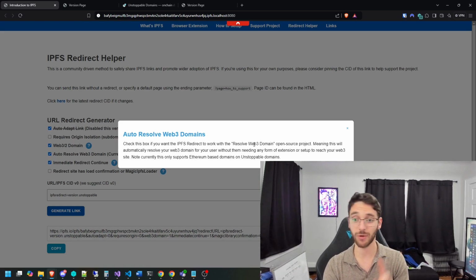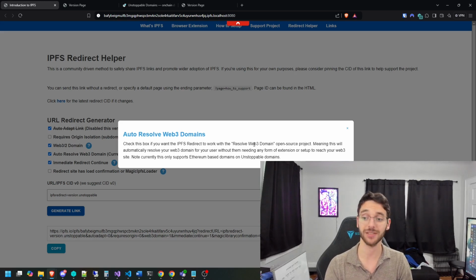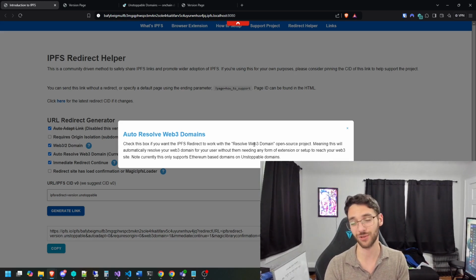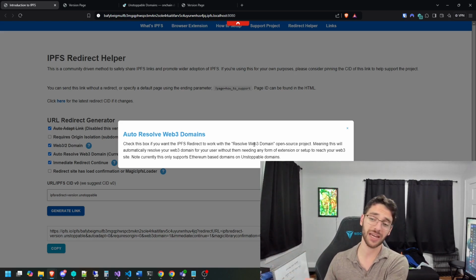It's going to find the most recent Resolve Web3 domain address. So if I do make additions in the future, it doesn't matter which version you use, and it's going to use the most recent version of IPFS Redirect. And it does this by working directly with the blockchain. It's going to go and find your actual token ID and do a bunch of math for you, and it's going to work with a blockchain node, which does use the Polygon public RPC address.